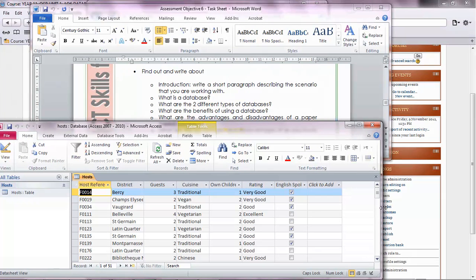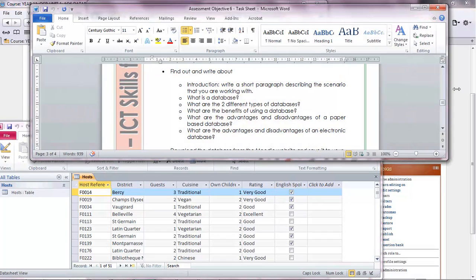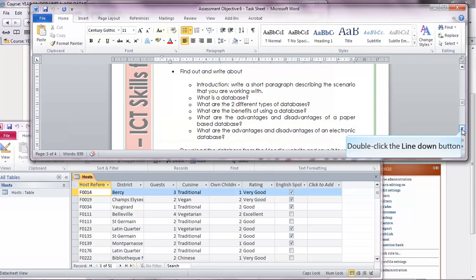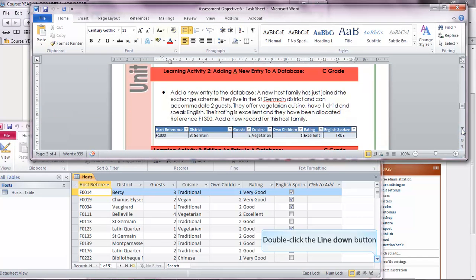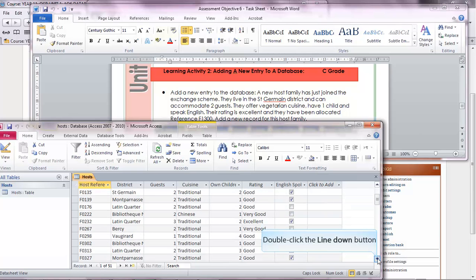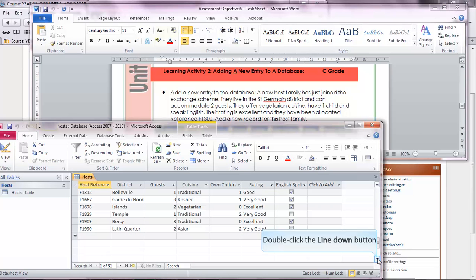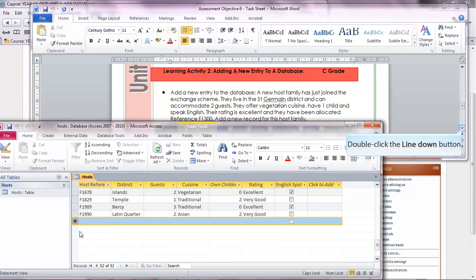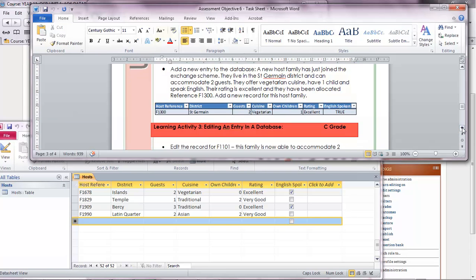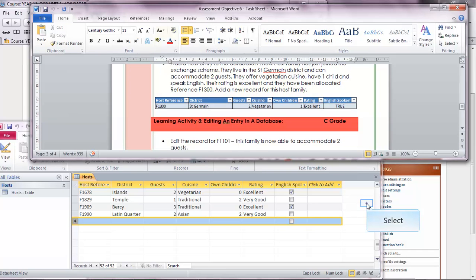So I'm just going to minimize my database and my task sheet. I'm going to scroll down to activity 2 so I can see what I'm doing, and then make sure you scroll down on your database. Scroll down till you come to the bottom of your database. You see where this star is right here. This is where we're going to start entering our data from. I'm going to just go back to my task sheet and I'm going to start.